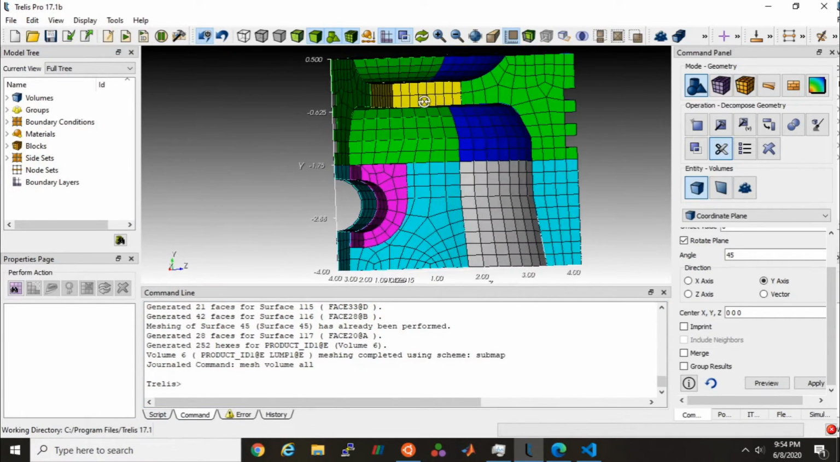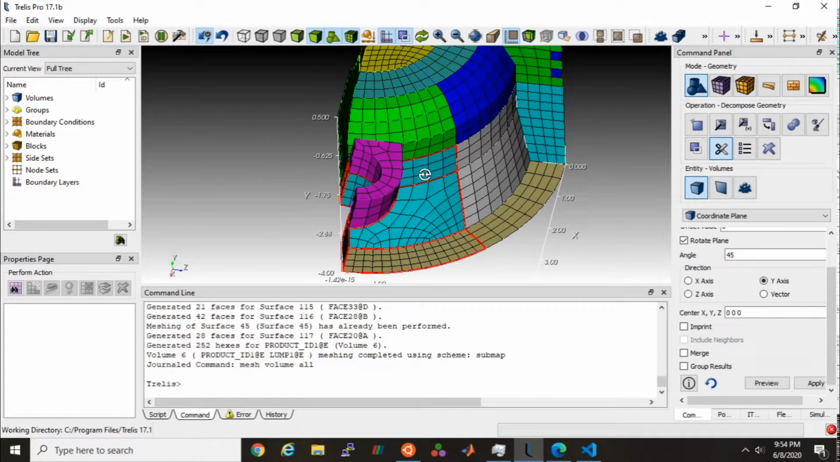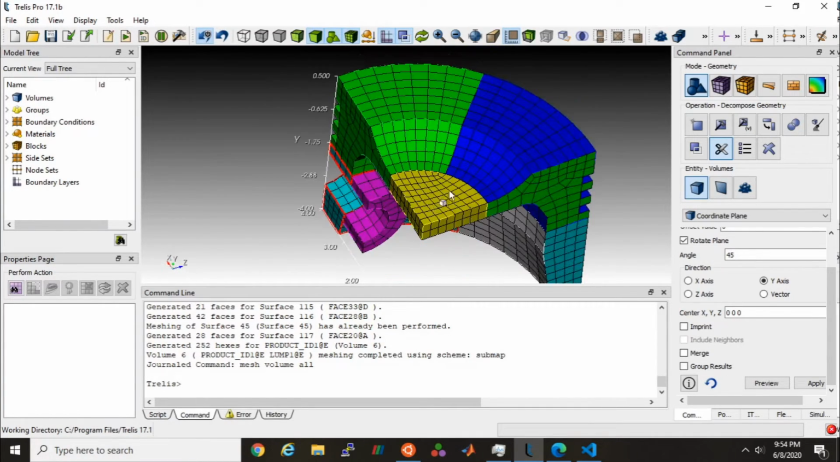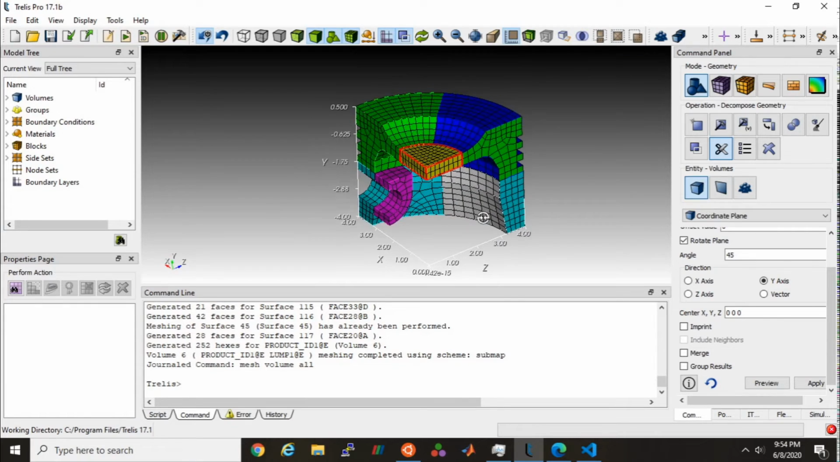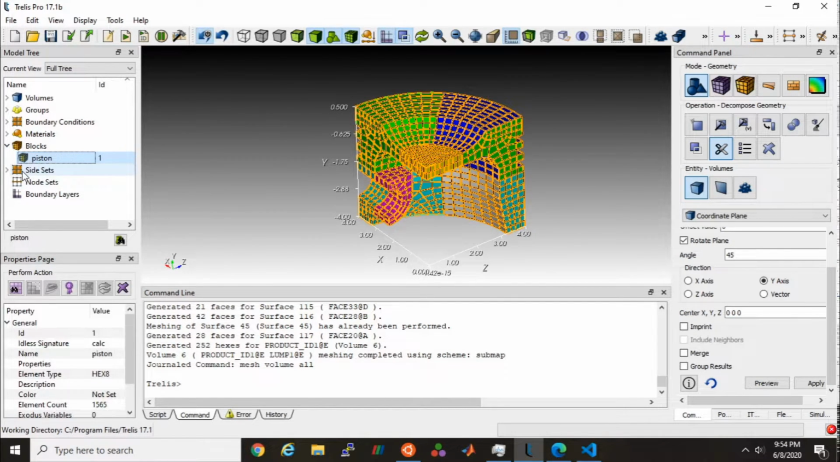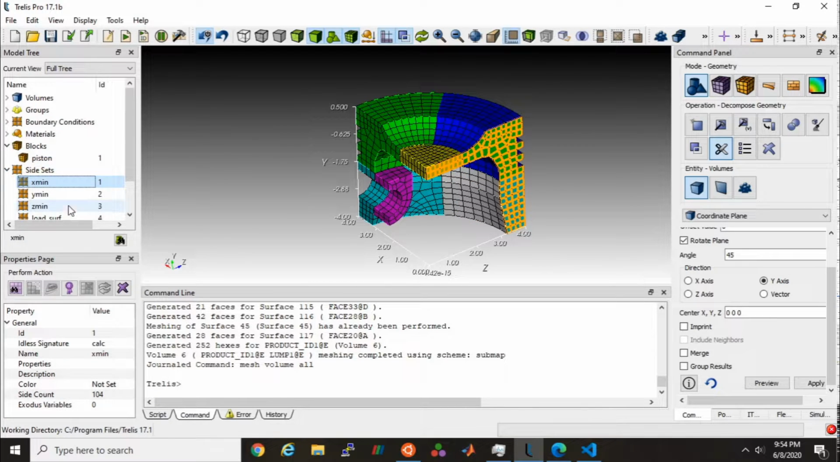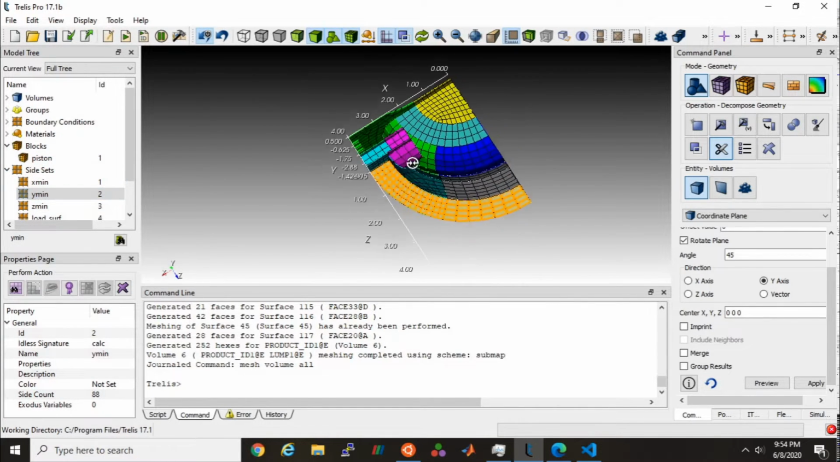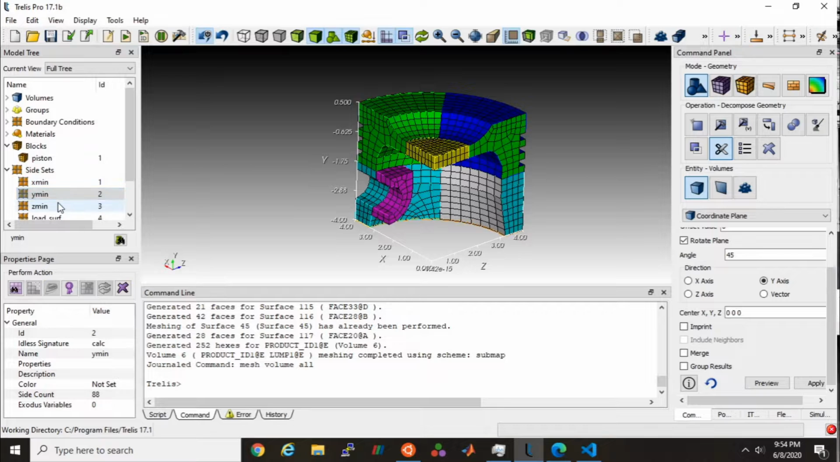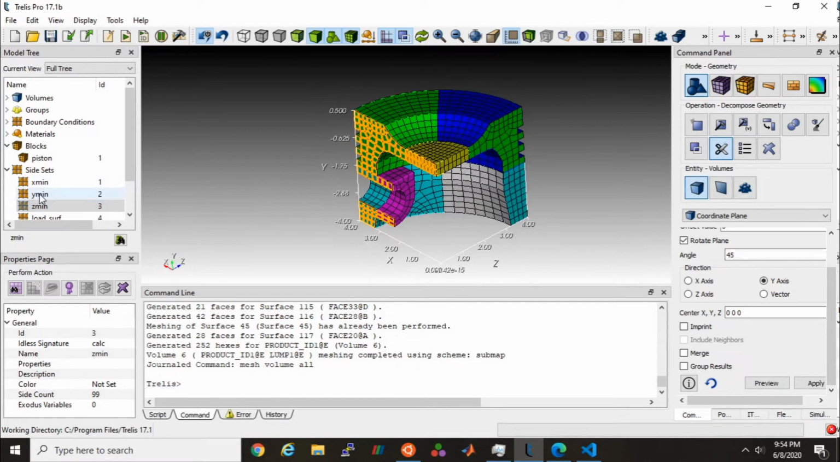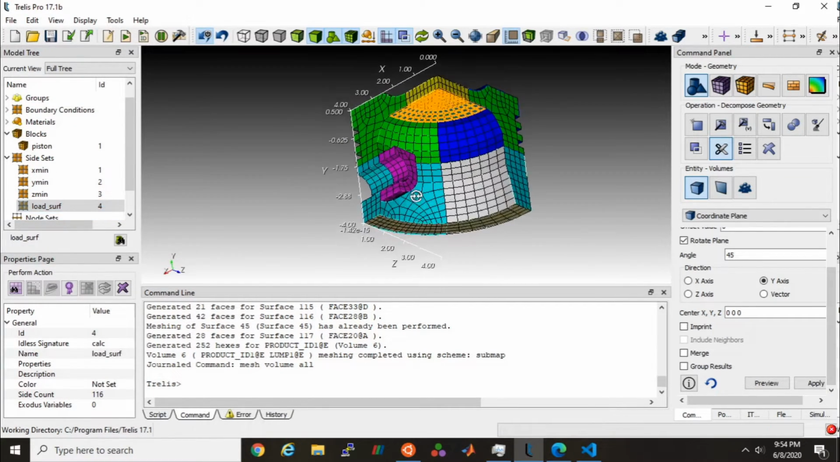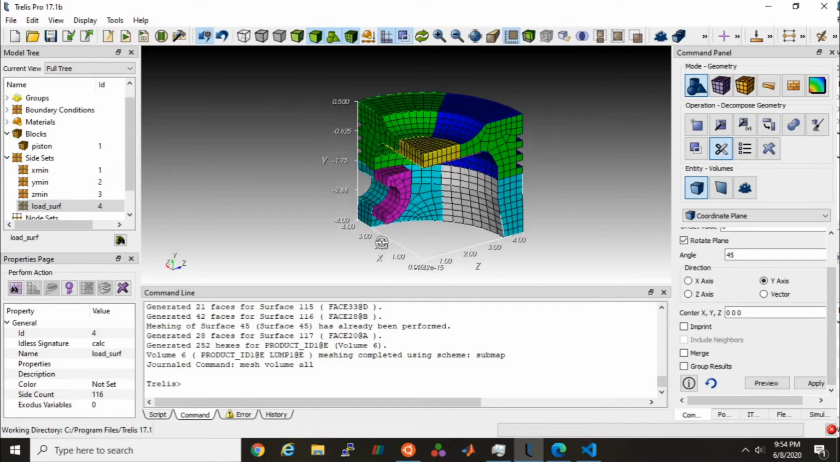So this is a fairly coarse mesh, which is fine for the purposes that we'll have here, as well as the input file has some mesh refinement. And again, we can see that our block assignments and our side set assignments have been carried through all of the partitioning. So it's generally a good idea to set these before you do your partitioning. Kind of saves you a lot of clicking later.